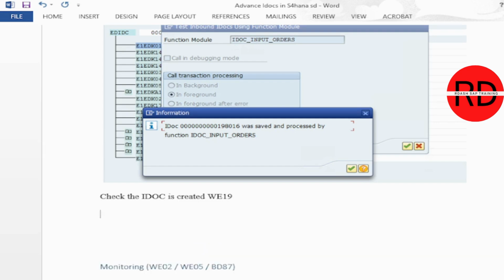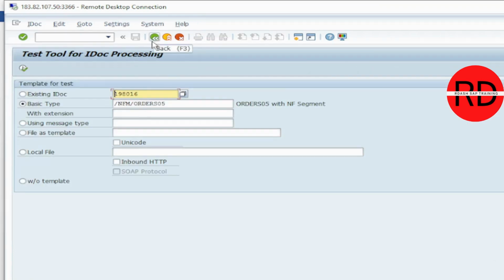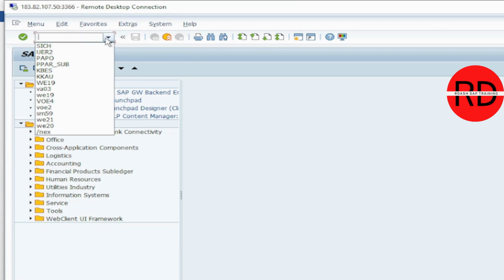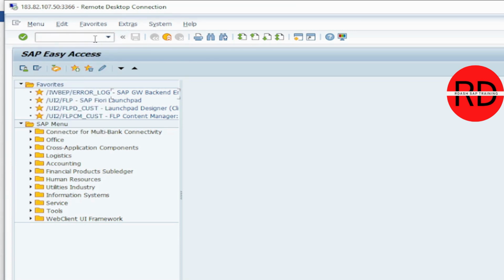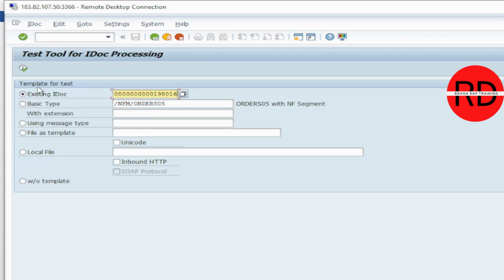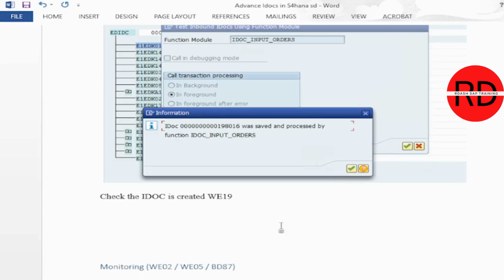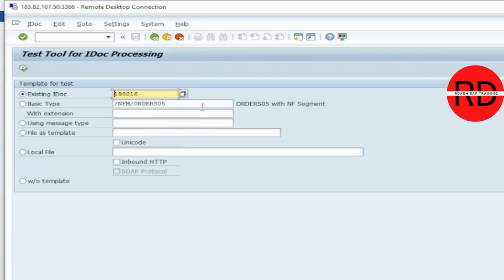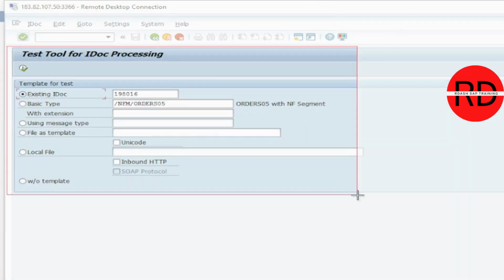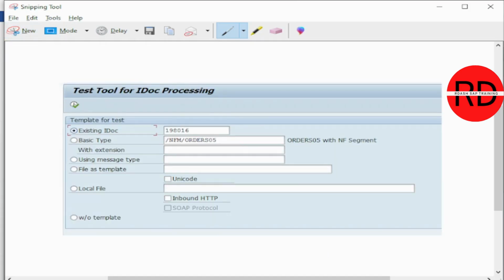So now check the IDOC is created. This is the function module IDOC_INPUT_ORDERS we have used here. If you want to check an existing one, you can select the existing IDOC and execute. It will display the fields you have entered here. So we have checked that the IDOC is successfully created.